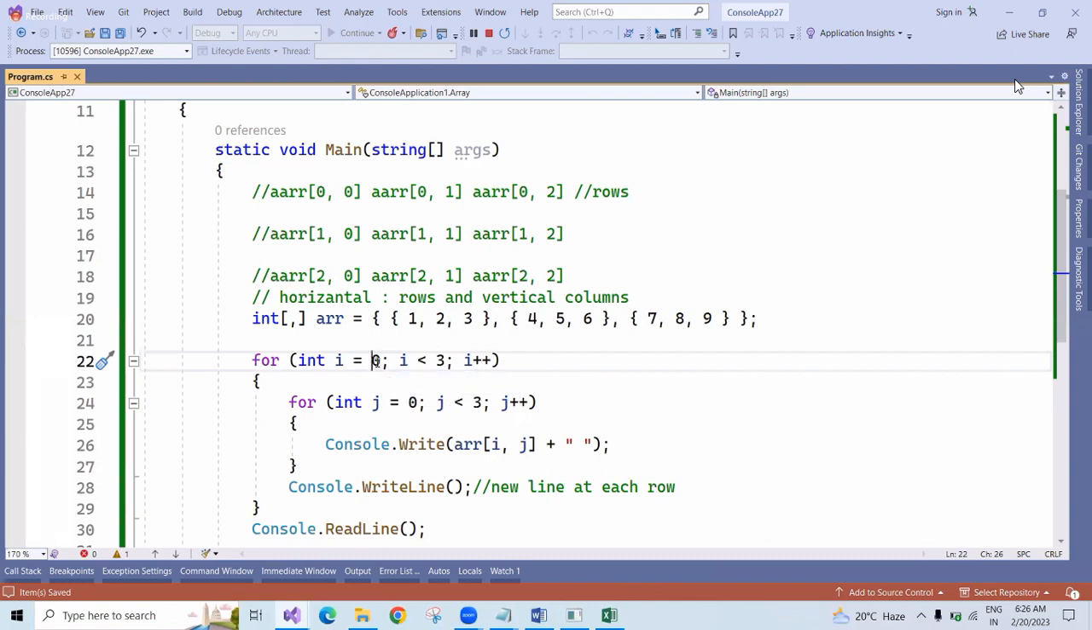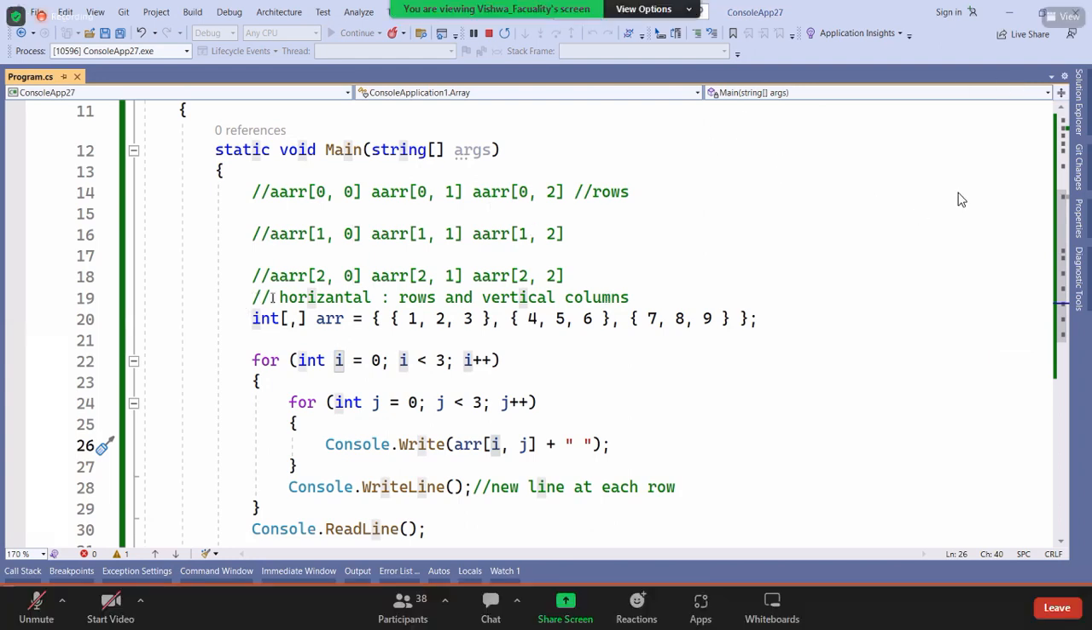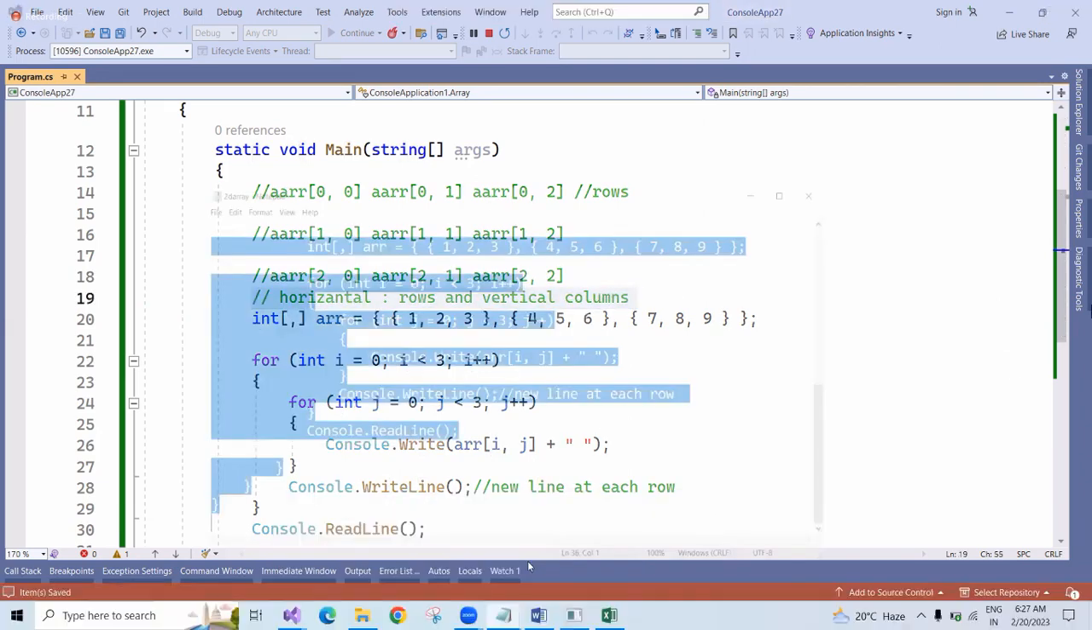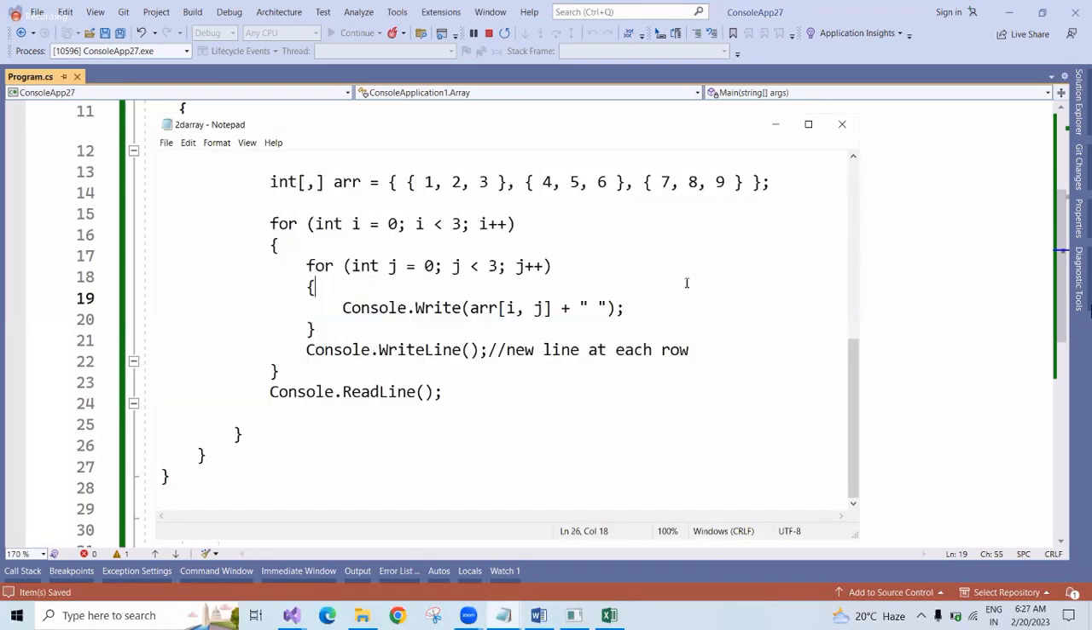So initially what is the i value? 0. Now what will happen? The i value is 0. Okay, just listen carefully. I'm explaining again. Okay, no problem. So we got that rows and columns difference now. Even I will also remember this.